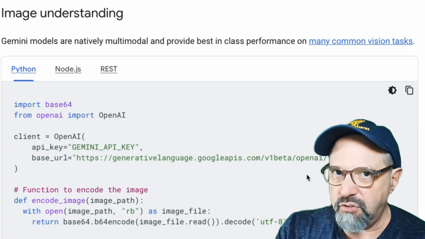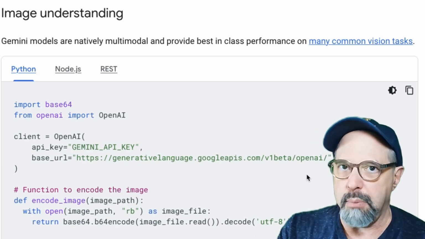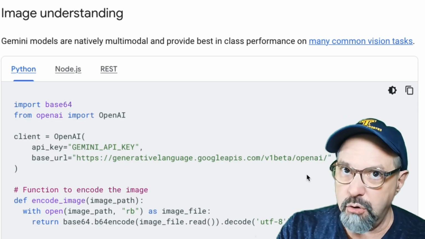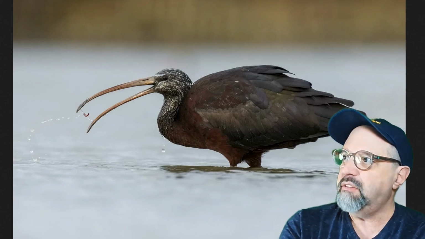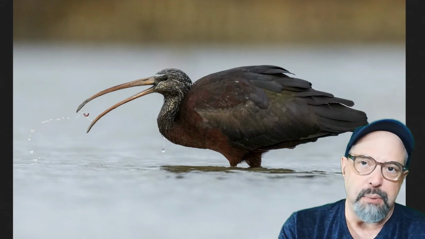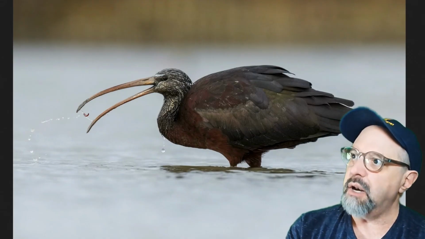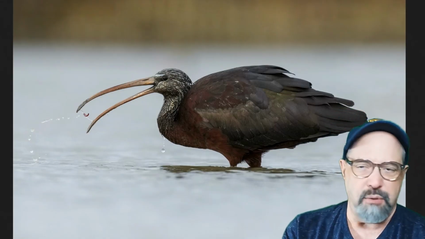Now, LangChain4j has that built into the OpenAI one without a problem. And in fact, let me show you that for the moment. To have an image for it to interpret, this is a picture I picked at random from Wikimedia. It's a publicly available image, and I've got a URL for it and everything, and this is an ibis fishing or something like that.